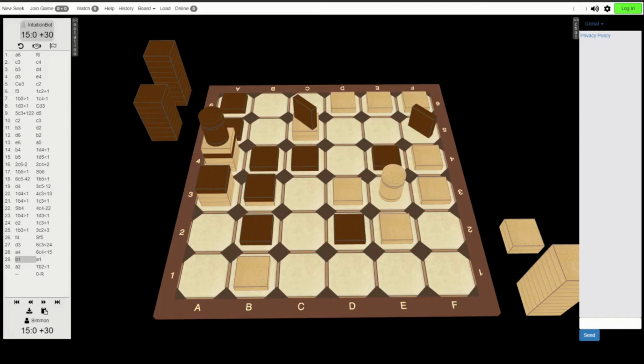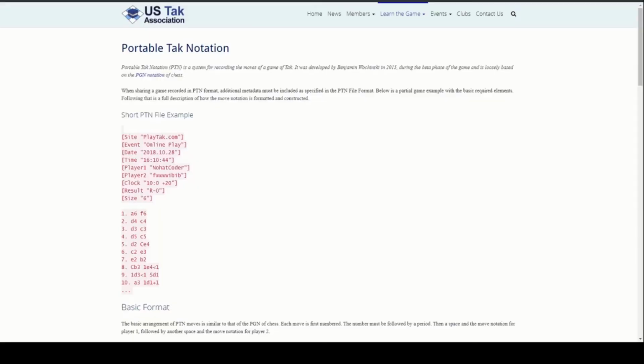Now, there are lots of resources out there that can tell you how to use PTN. This website right here is from the US TAC Association. This is the explanation of how PTN works. It was actually invented by Benjamin Wojcinski, or Ben Wo, as known in the community. He was the one who started the USTA, and it's used across all platforms in TAC as the standard notation.